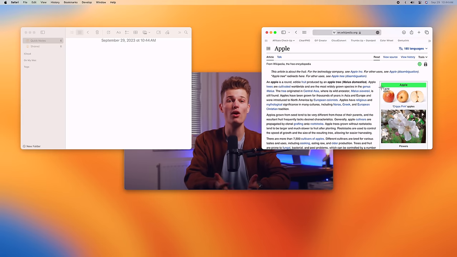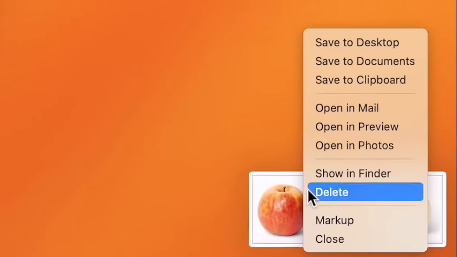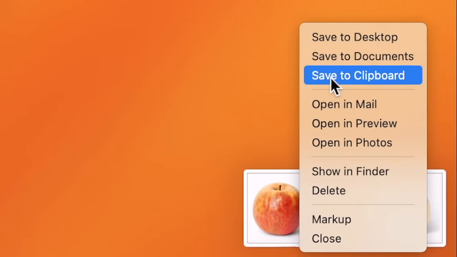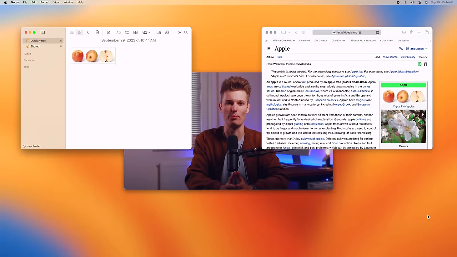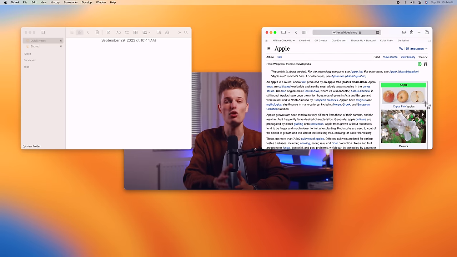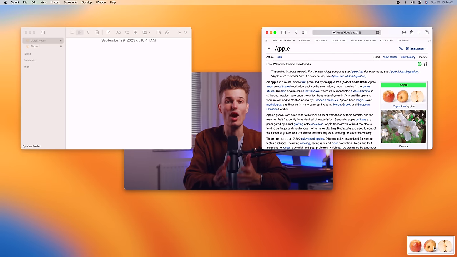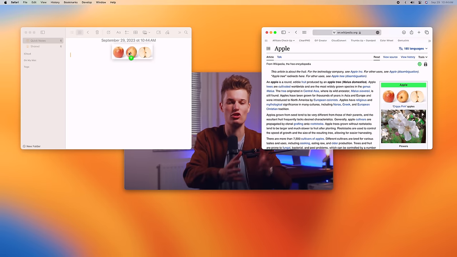Or, if you prefer, you can always do so after capturing your screen by right-clicking the small preview window and then choosing Save to Clipboard. But I don't do any of that, because when I need a screenshot right after taking it and don't want to save it to my Mac, I simply grab the preview and drop it into my document.